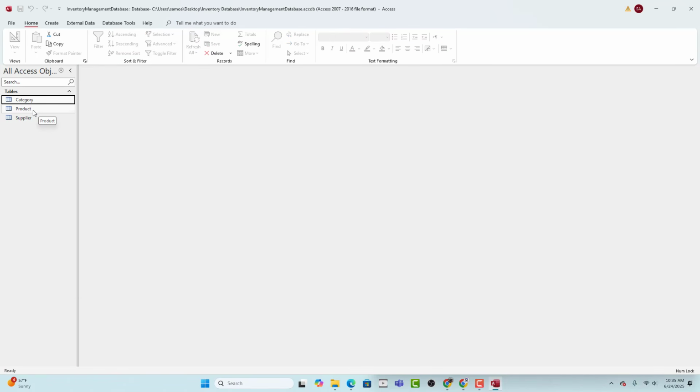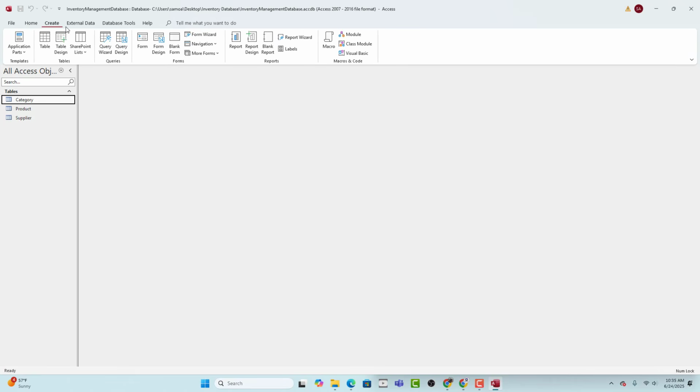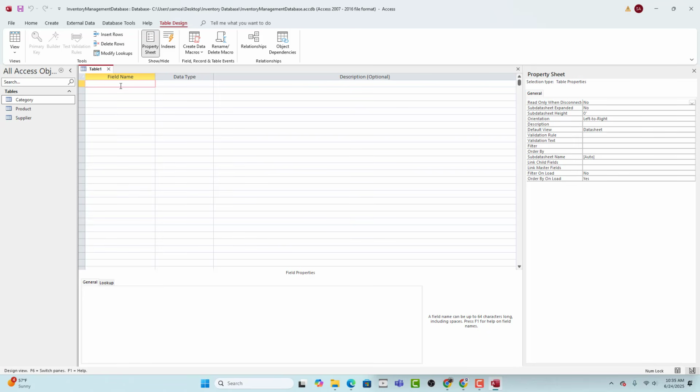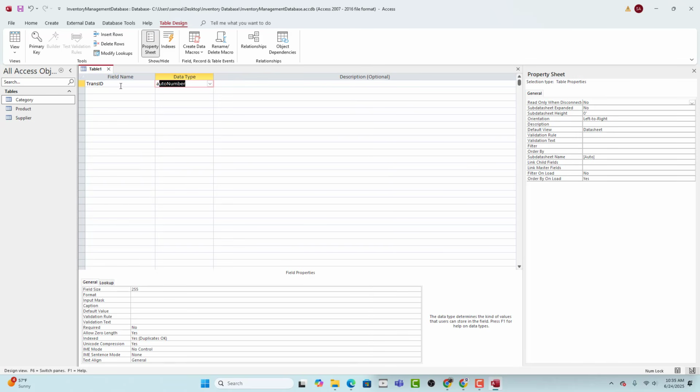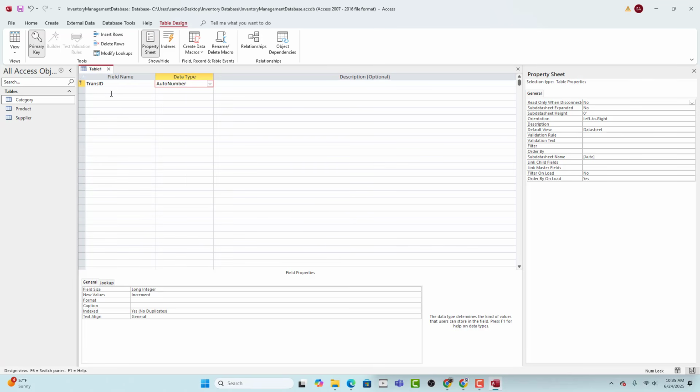Alright guys, so having done this, the next thing that we would like to create is the stock or transactions table. The transactions table is a very important table as far as this database or this project is concerned. So here we go to create. Now we go to table design. So say transaction, we can just say trans ID, and it should be AutoNumber primary key.